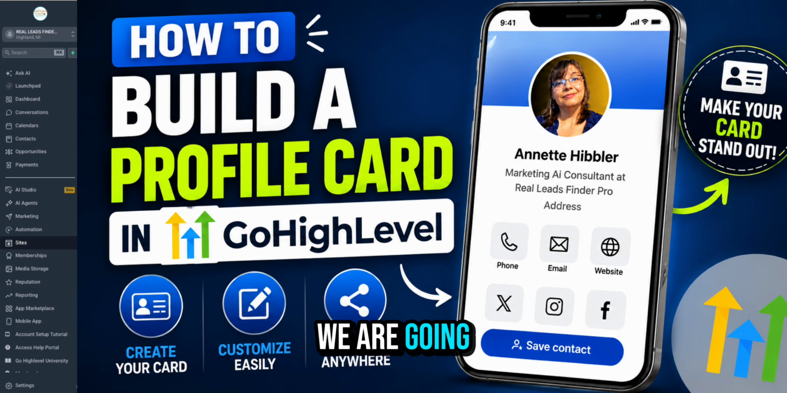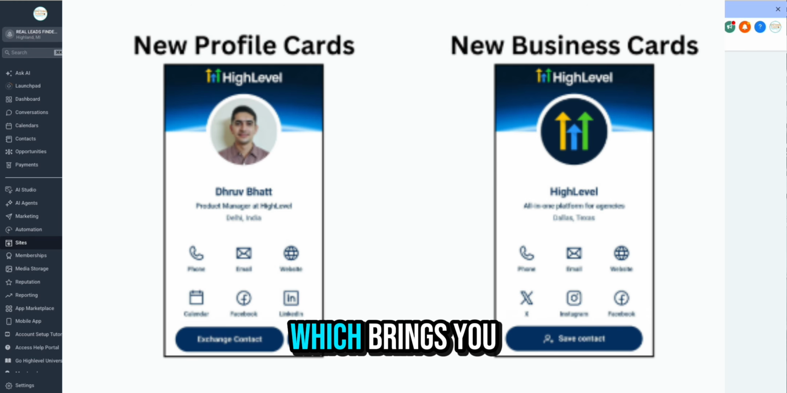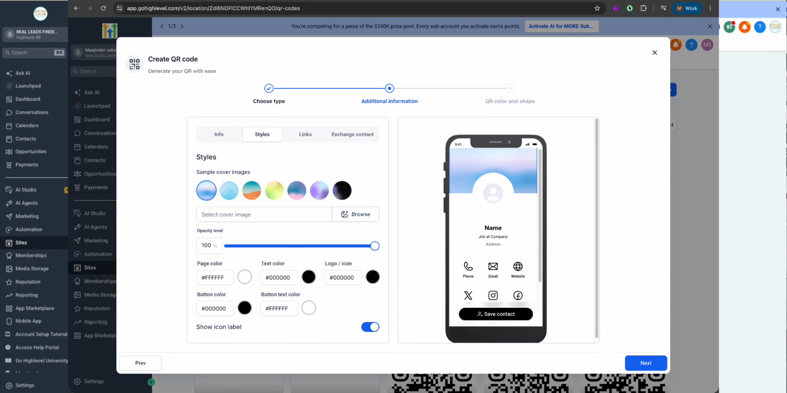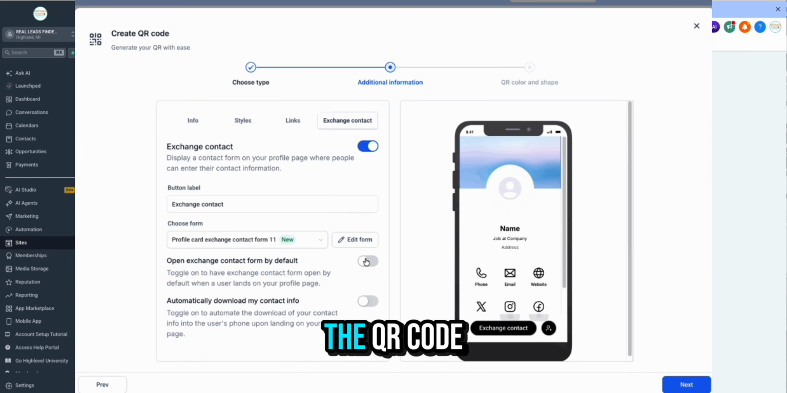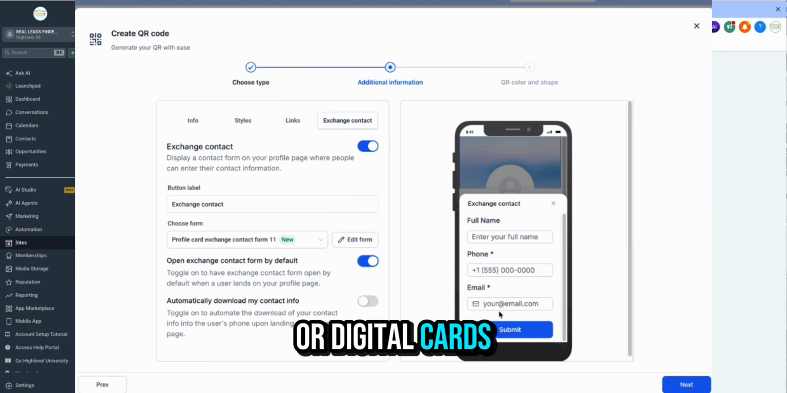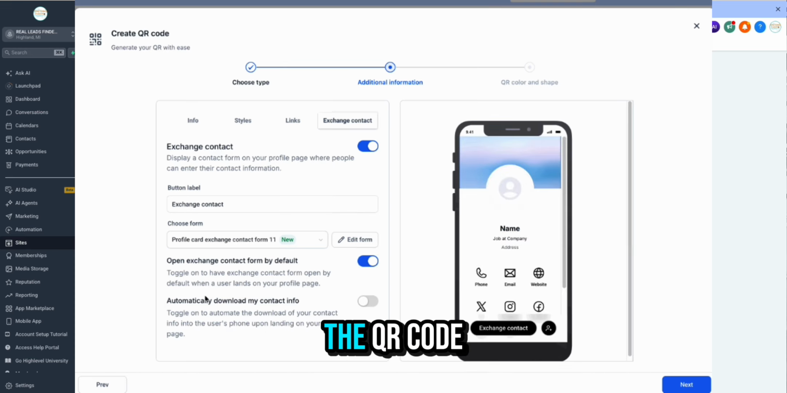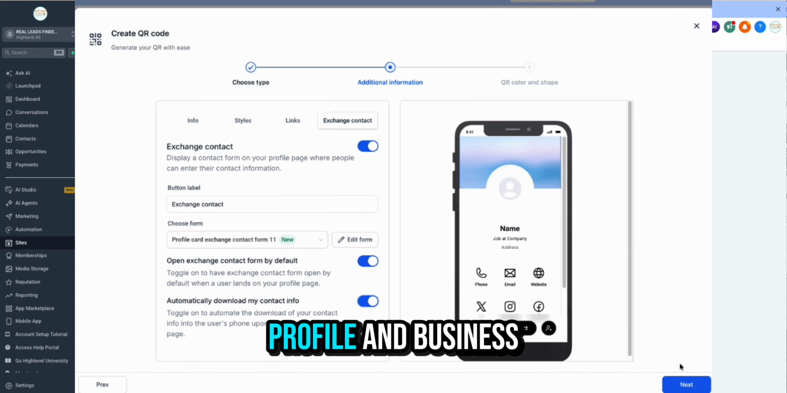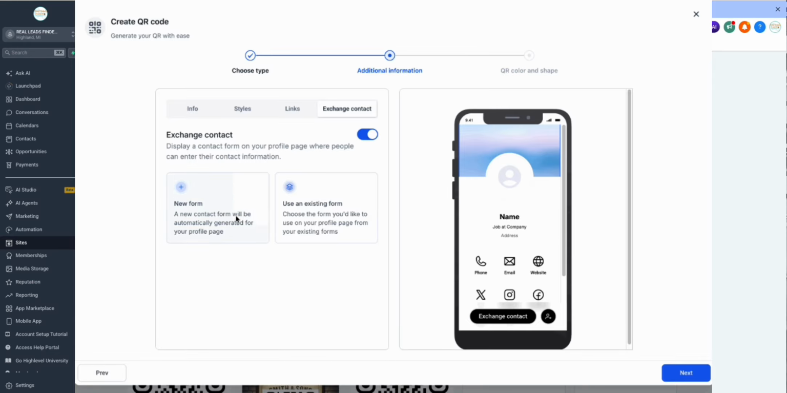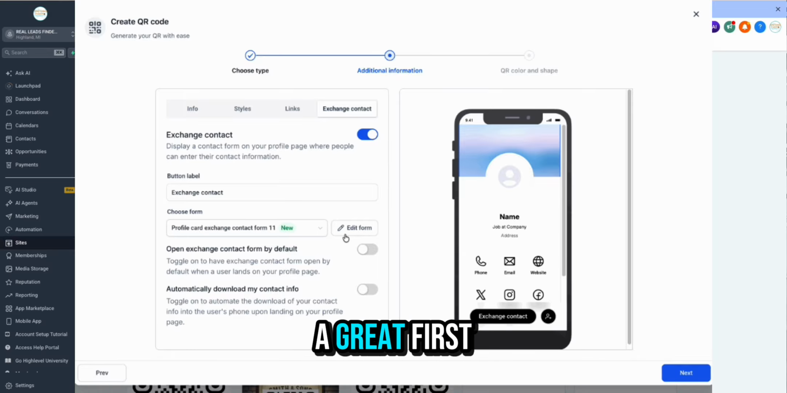And this one, we are going to create a digital card within Go Highlevel. This is a major update to the QR code profile and business cards, which brings you a whole new look and feel, new templates, new colors, powerful customization options, and new ways to connect with your audience. The QR code or digital cards are completely redesigned from the existing profile and business cards to give them a cleaner, maybe more modern and professional appearance, which in turn helps you make a great first impression.